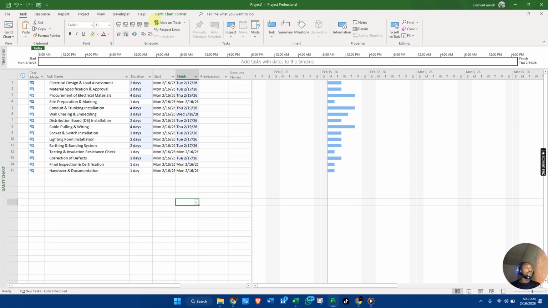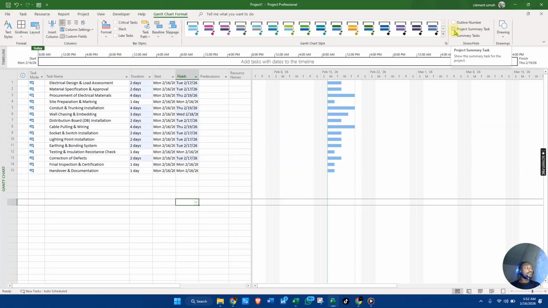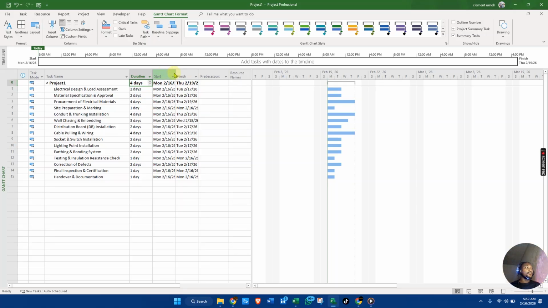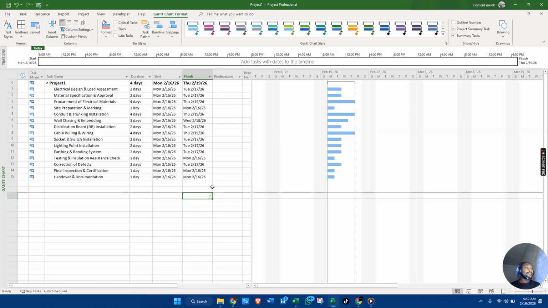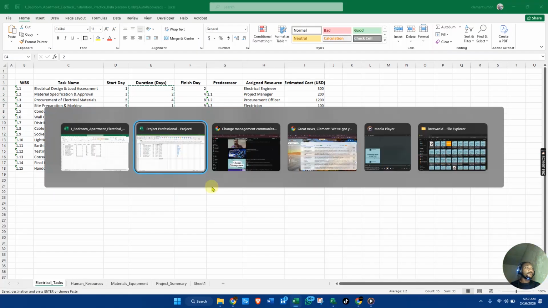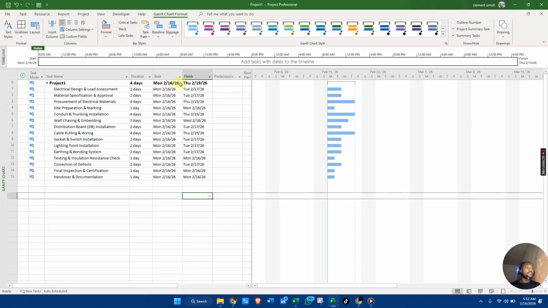So now we're going to do a summary. We're going to have our summary. So go to here, go to project summary task. So click on project summary. It's showing us 4 days. It should be more than 4 days. Right. So let us work on our different dates, looking at the durations. All right. So the project commenced on the 16th of February, 2026.